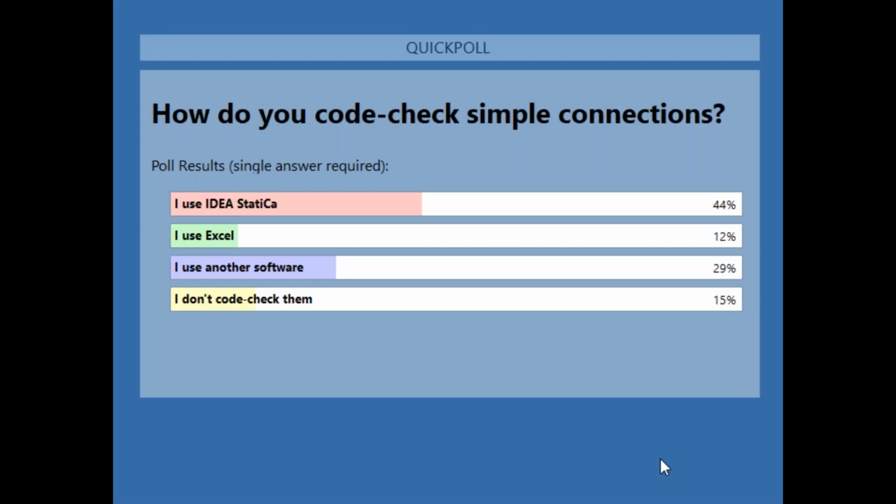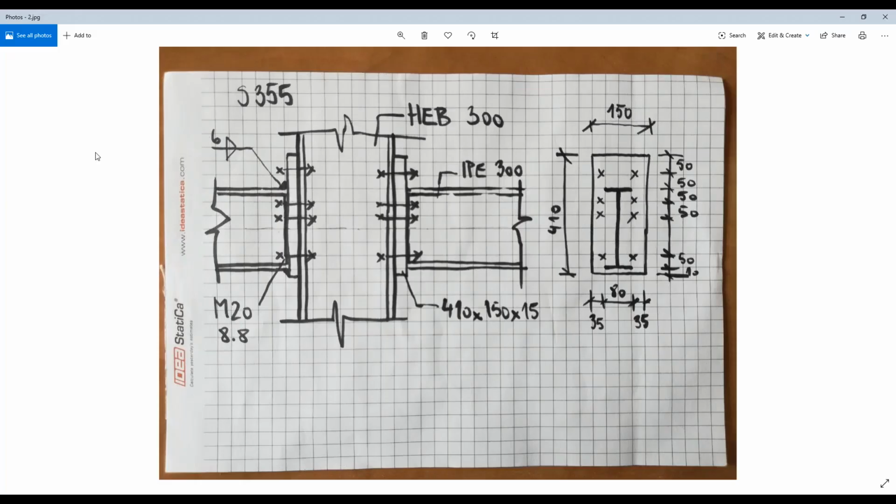And now Jana is going to show you actually a comparison how you can take advantage of the IDEA StatiCa co-checking these most simple connections. Yeah, okay. So that's it. Can you see my screen now? Yes. Okay, so that's great that you are using IDEA StatiCa also for simple connections, because it's really a powerful tool and it's fast and it's easy to use and you have a visual control of what's happening.